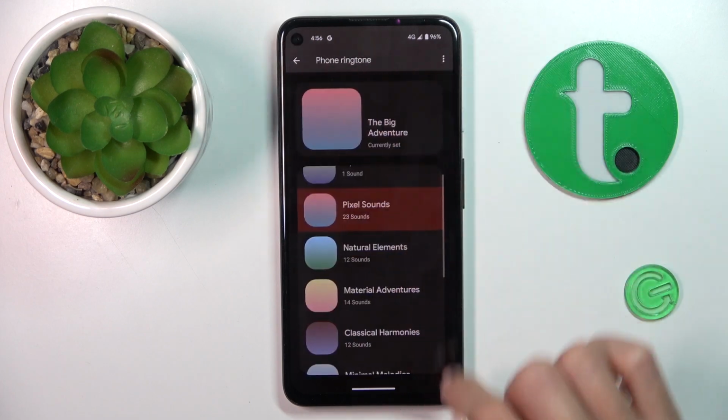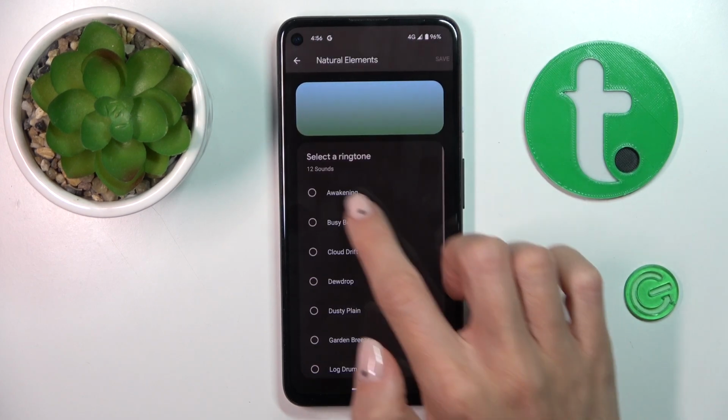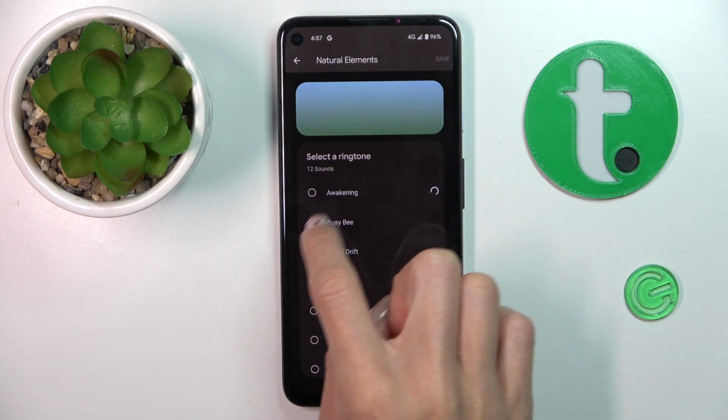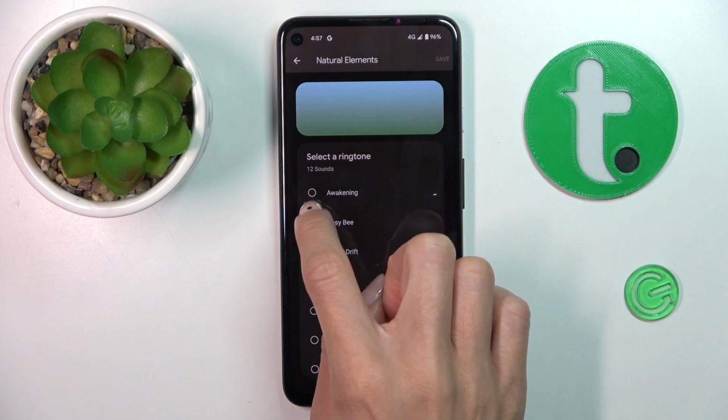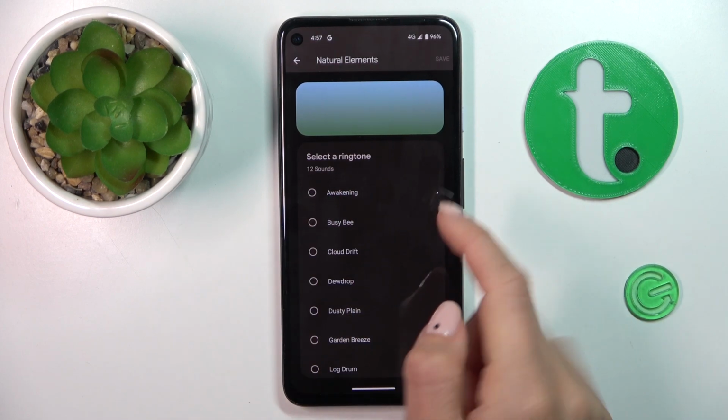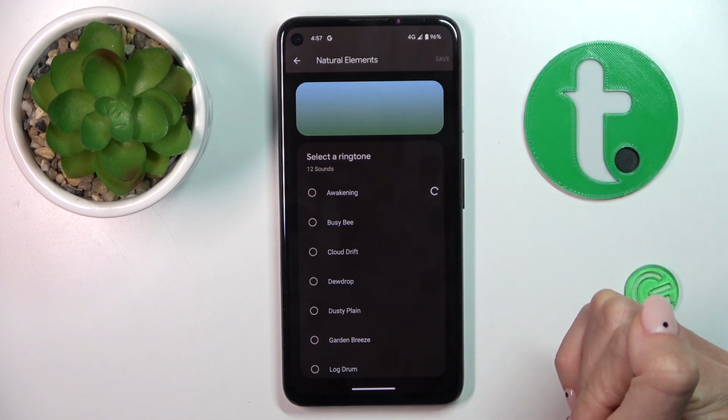Okay, let me pick maybe a different one. Let's give it a couple of seconds to upload. Okay, I'm not sure why it's taking so long. However, once it's marked, you will see the dot here inside the particular tune. Just click on save and it will be applied.